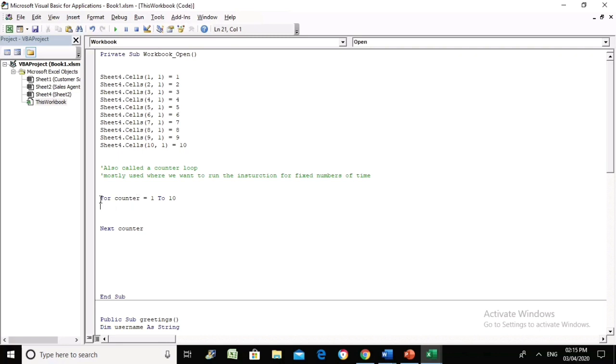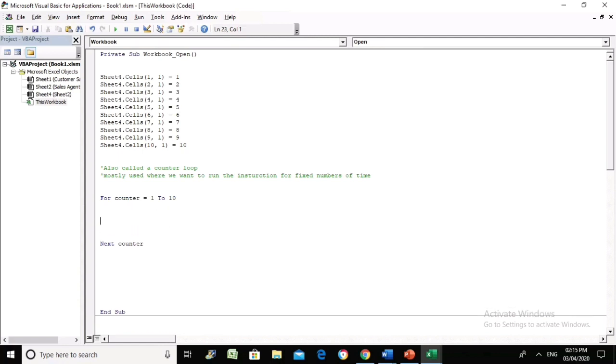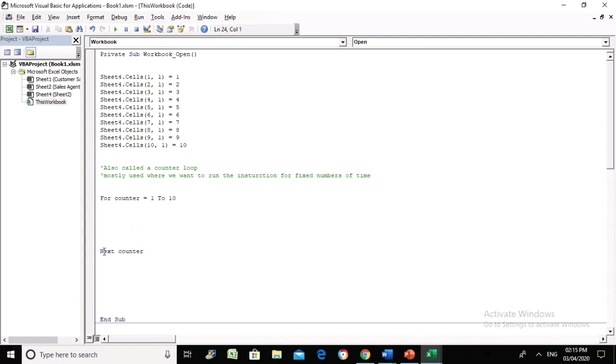whatever variable you want to use over here. And this is the simple syntax of the loop. This is the very first state, the start of the loop. The initial value is 1. What is in these two lines will be repeated. Then this is the next counter, which means from here the system will go back to the first line again.